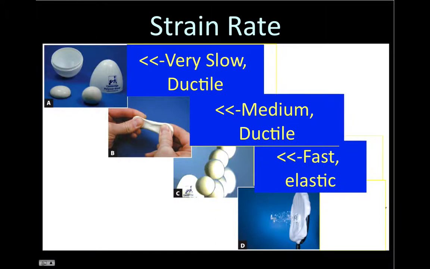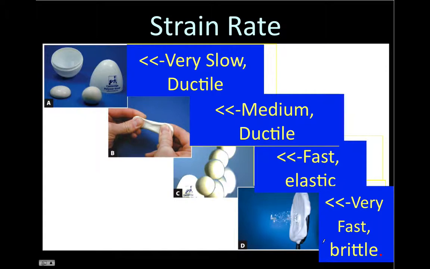The last example here is taking the silly putty and shooting it with a gun and having a bullet go through it. And with that very, very fast deformation, it actually exhibits brittle deformation. When we get to class, we're going to discuss types of conditions that would lead to brittle versus ductile conditions. So you could look for a continued discussion of that when we get to our class setting.